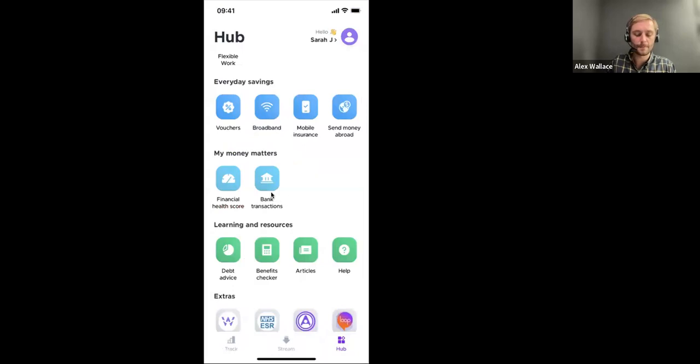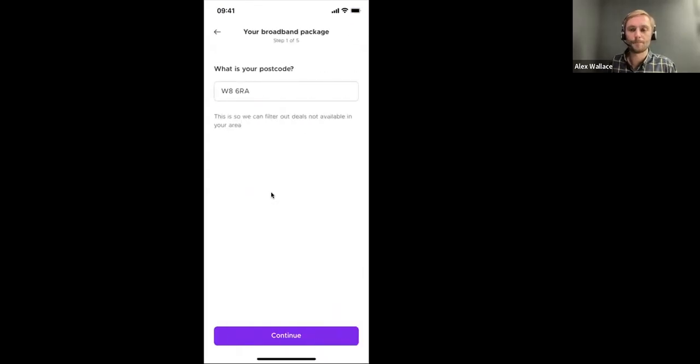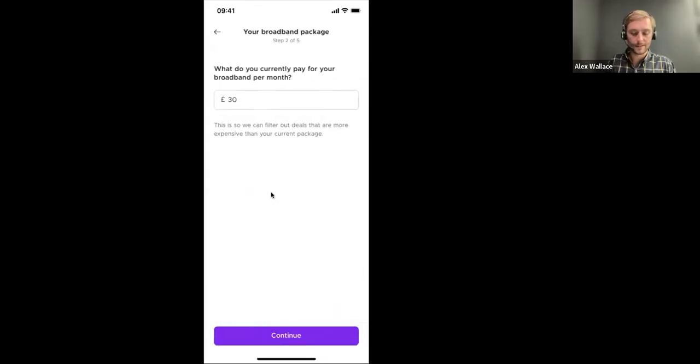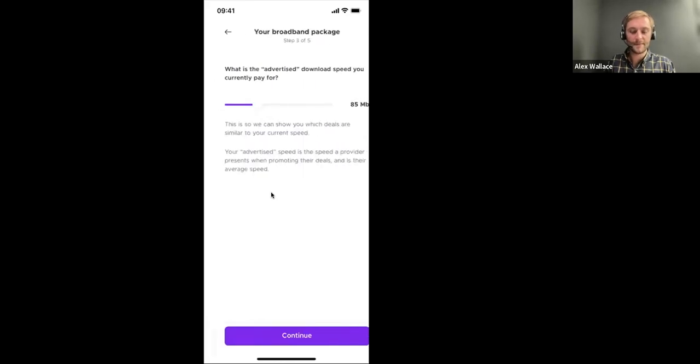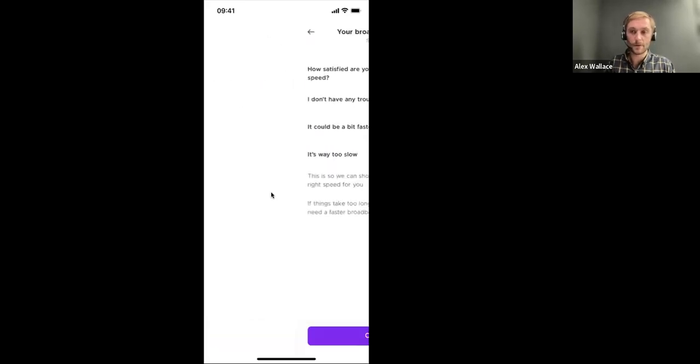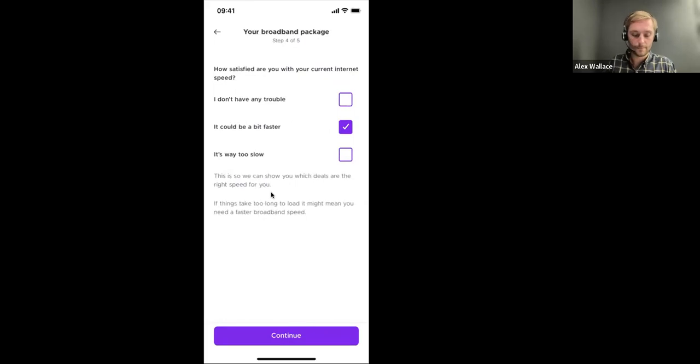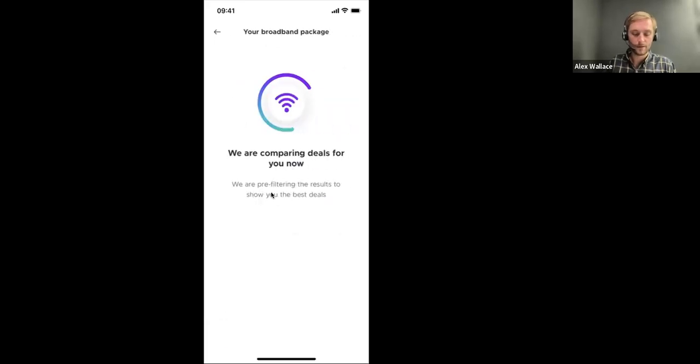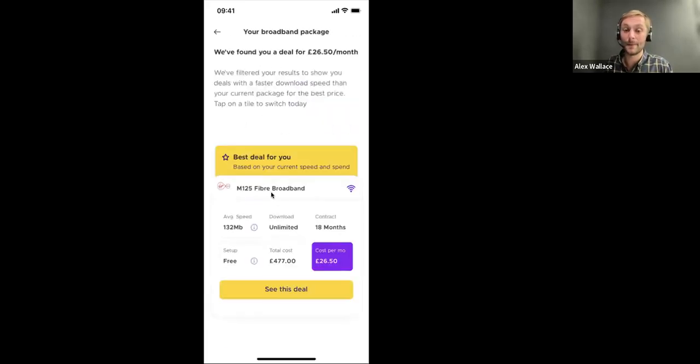Those are the vouchers. There's a broadband switcher. If I click on that, I'll click continue here. Again, these are everyday items that I think most people are paying for broadband. If I click on this, it's going to basically compare and get me a better deal on my broadband. No harm in checking. We would always encourage people to have a look, see what the best price you can get is.